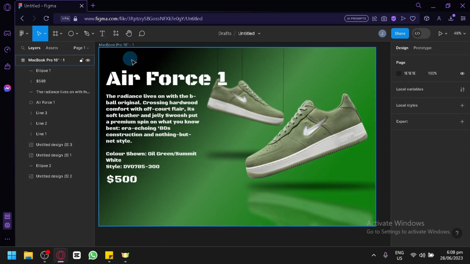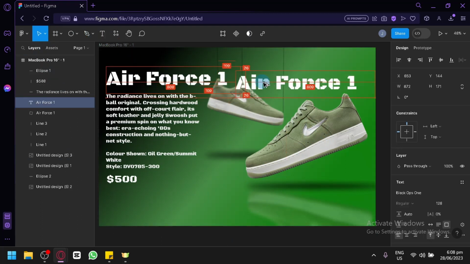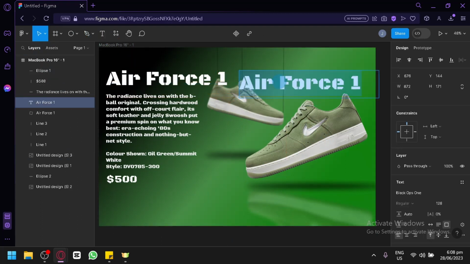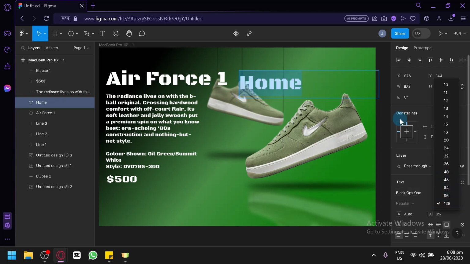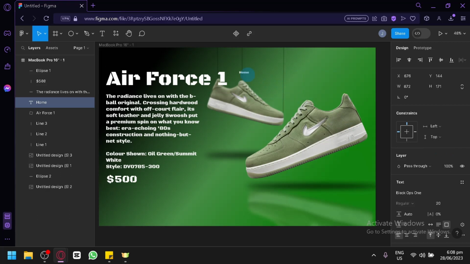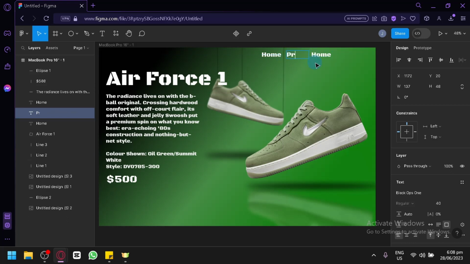Now let's simply add our text, or our website elements like home and all of those types of text, to our website right now. There we go. Let's add this. Let's increase our size a bit to 40. There we go. Then let's select this. Let's adjust the frame to this size and put it over here. Then let's add another text over here and another text. This will be for products.